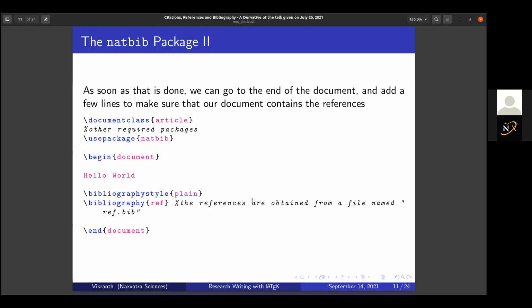Again, I leave it to you as an exercise to explore the other styles of bibliography that are available. It varies from package to package, as far as I know. So for now, I think you can just go ahead and look at different bibliography styles for natbib, right? That's the package that we're using right now. So you can explore the different styles that are available online.